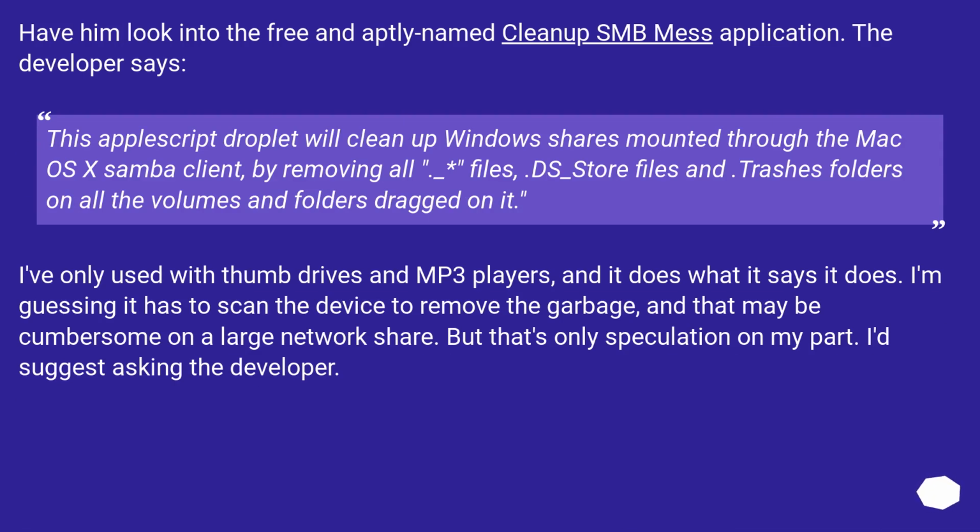Have a look into the free and aptly named Cleanup SMB Mess application. The developer says, this AppleScript droplet will clean up Windows shares mounted through the Mac OS X Samba client, by removing all ._files, .DS_Store files and .Trashes folders on all the volumes and folders dragged on it. I've only used it with thumb drives and MP3 players, and it does what it says it does. I'm guessing it has to scan the device to remove the garbage, and that may be cumbersome on a large network share. But that's only speculation on my part. I'd suggest asking the developer.